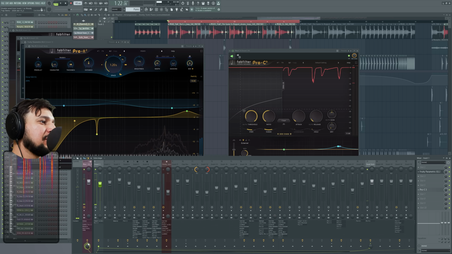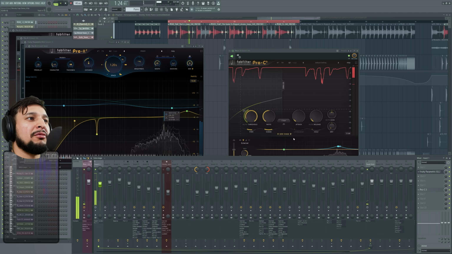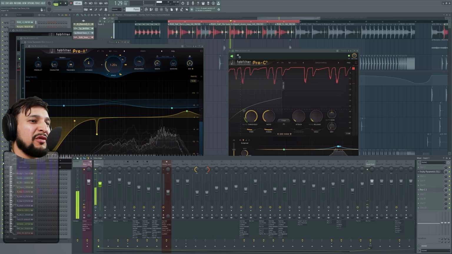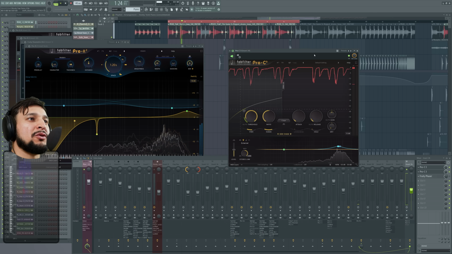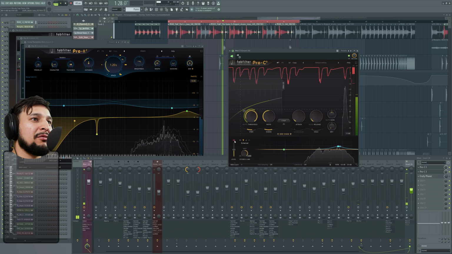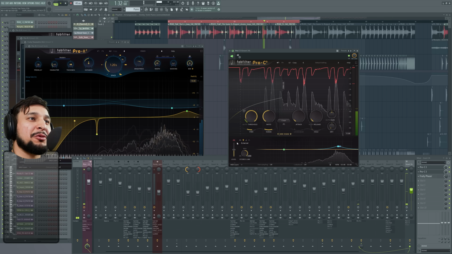I'm going to go ahead and remove this from the master output. You can kind of hear the reverb on here, though. Let me turn off the reverb. Okay. So now let's listen to this. Okay. Now we're hearing it only from Pro-C3.